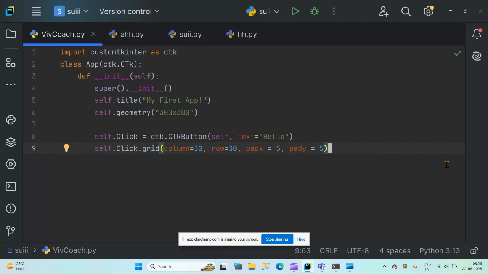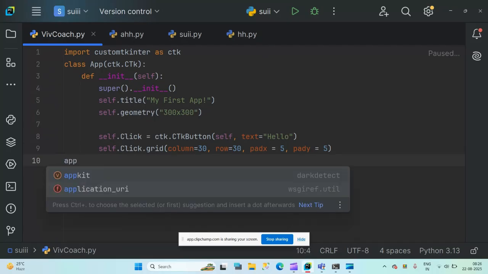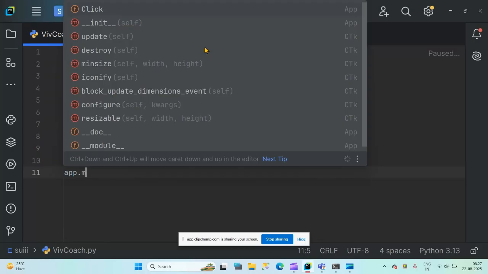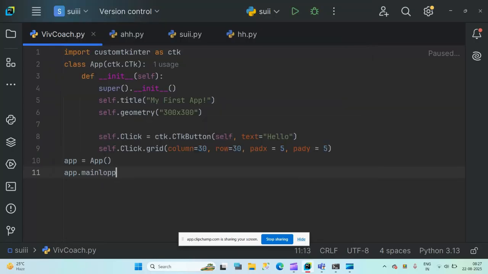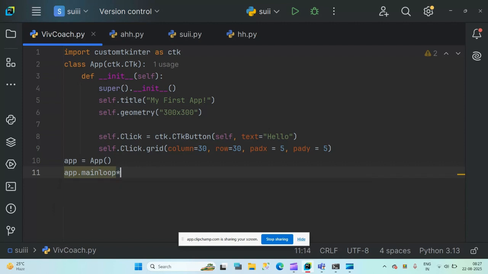Then I'm going to go here and write app equals our class App, App as in our class. The reason I'm keeping it like that is because I can't use it as both a class and a .mainloop, but I can if I do this. Mainloop, and boom.